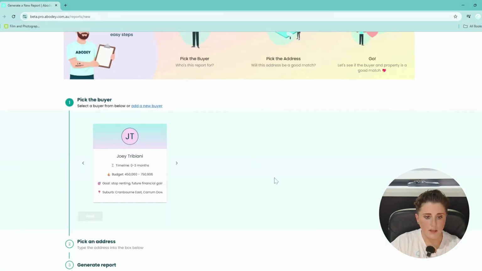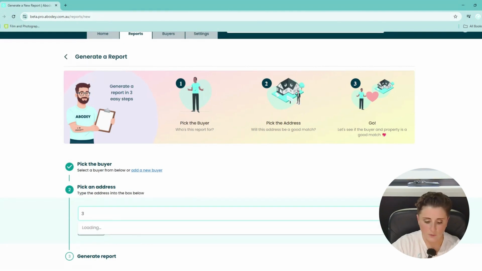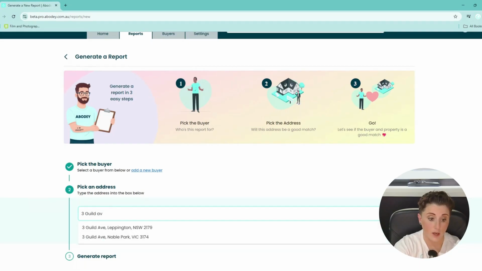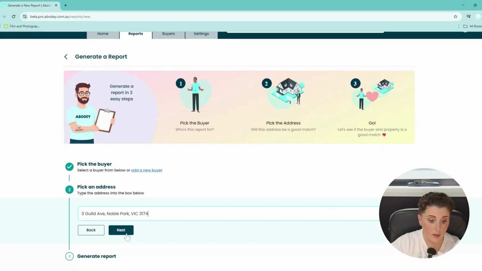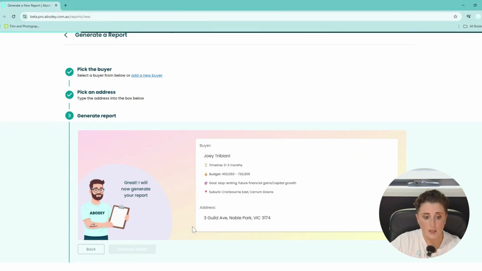And then what it will do is, depending on how many buyers you have in the system, you can pick from the buyers in your list. You would select this guy, you'd go next, and then you would search an address. So for example, I'm going to choose a random address, and I'll show you two examples. One of a property that does not fit the bill and how our AI responds, because the beauty of it is it's going to tell you whether it's a good or bad fit for your client. It's not biased in that way. So if I go Guild Avenue, Noble Park, next, it's now going to say, cool, do you want me to generate a report for that? Absolutely. And now it's going to start generating all the data and insights.